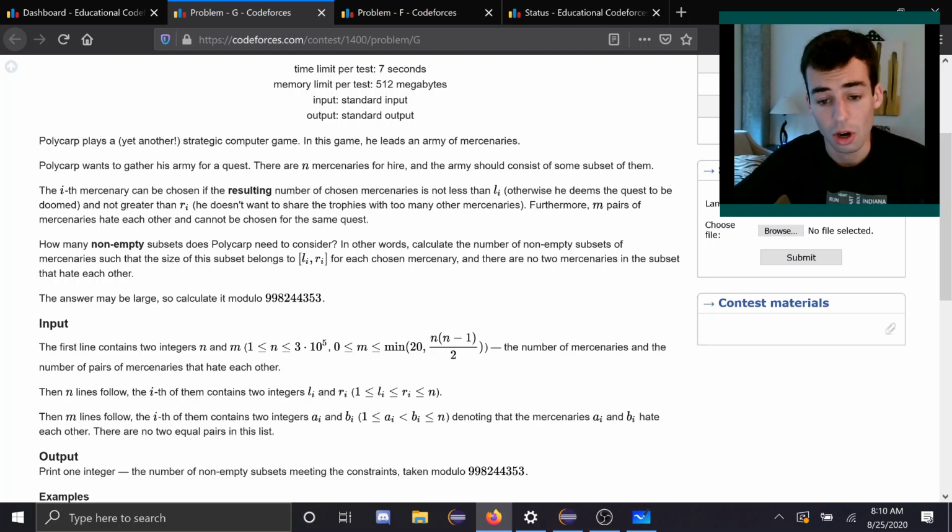In this game, he leads an army of mercenaries. He wants to gather his army for a quest. They're n mercenaries for hire. The army should consist of some subset. The ith mercenary can be chosen if the resulting number of mercenaries chosen is not less than L. Otherwise, the quest will be doomed. Furthermore, M pairs of mercenaries hate each other and can't be chosen to go on the same quest. How many non-empty subsets should he consider?